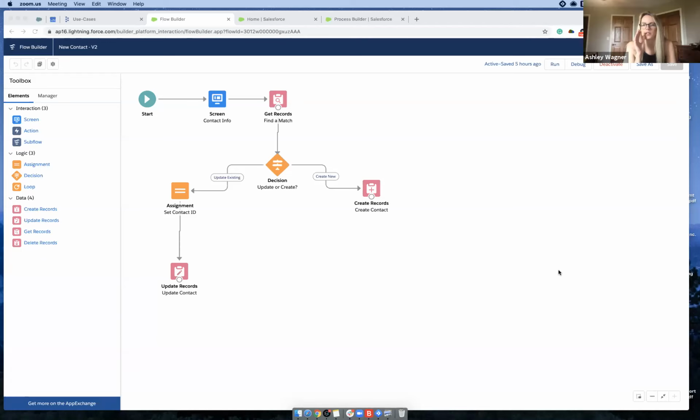Quick question. From your experience, when you're listening to a use case, what are the definitions of why you should do a flow over a process builder or any other process? Go ahead, I'll let you.